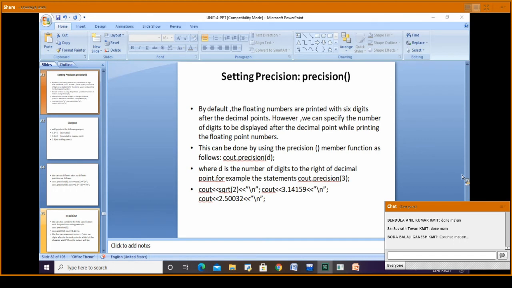Okay. So precision is nothing but we can set how many digits we want to print after the decimal point. Okay, Ramya. Okay. After the decimal point. One second. I'll continue after this.